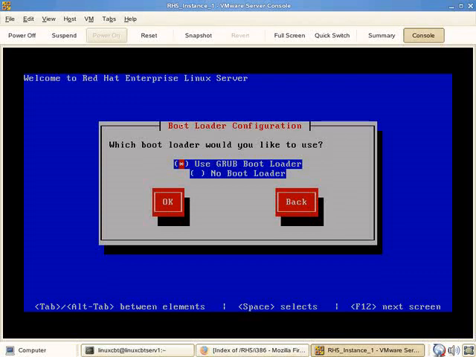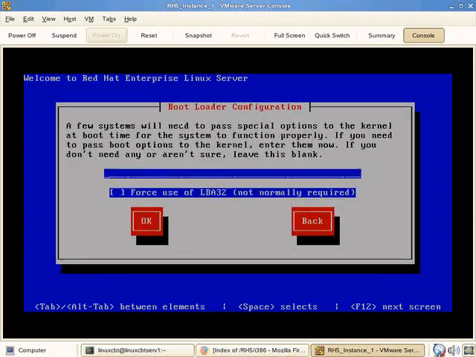It asks us if we'd like to use a bootloader, and the default is to use grub. Again, this depends on whether or not your system will be used in a dual boot capacity. So we'll use the grub bootloader, that is. If you need to pass in special options to the kernel in order to start your operating system, this is your opportunity to indicate those options.